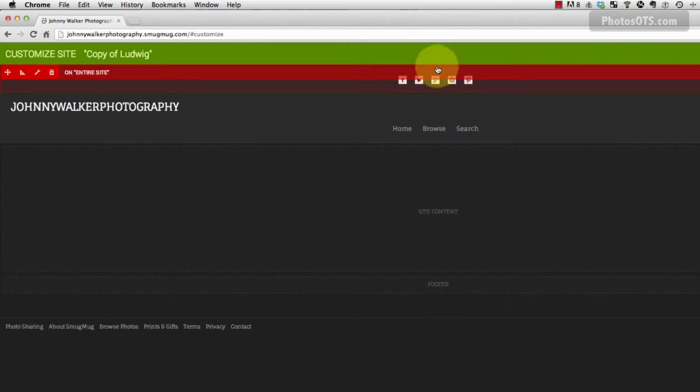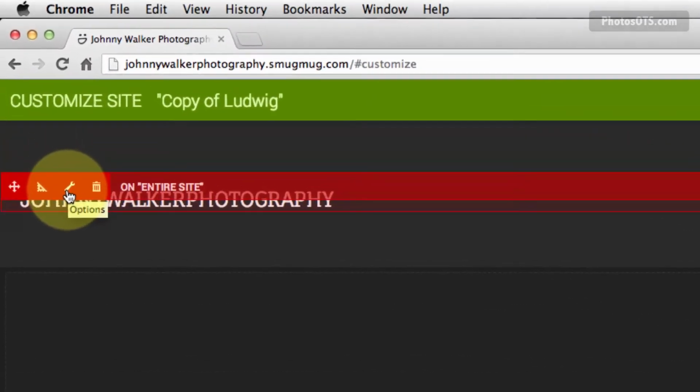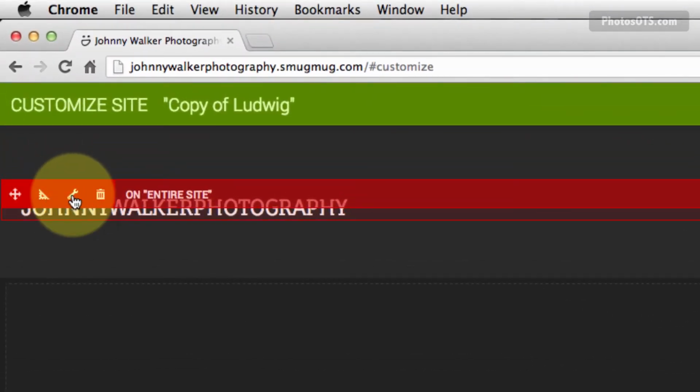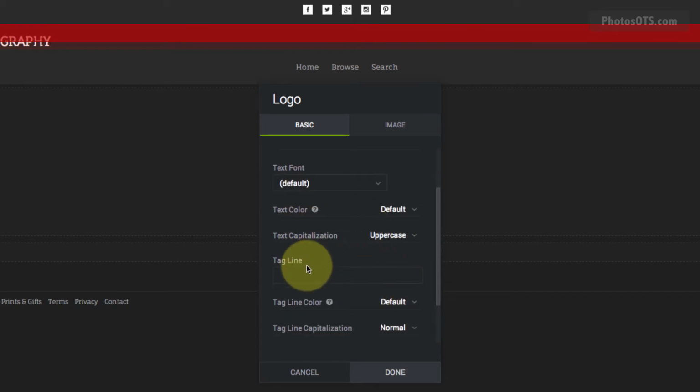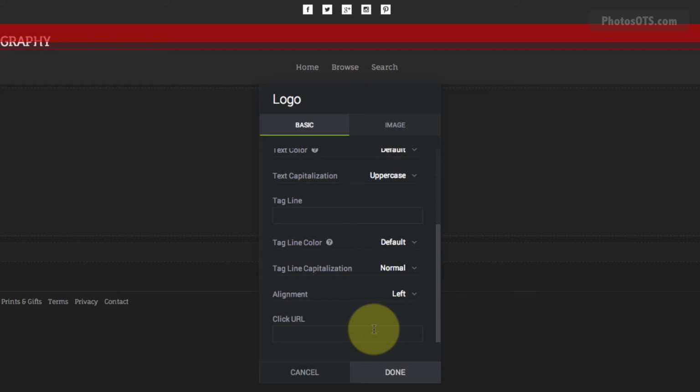So I've done that. And now I want to go into the options here on the logo, it's called, so that I can change the name of it and some other things. So I'm going to change this to Johnny Walker Photography, and I'm going to keep the text and everything the same. I actually like that font, and for the alignment I'm going to go to the center. And there it pops up into the center.